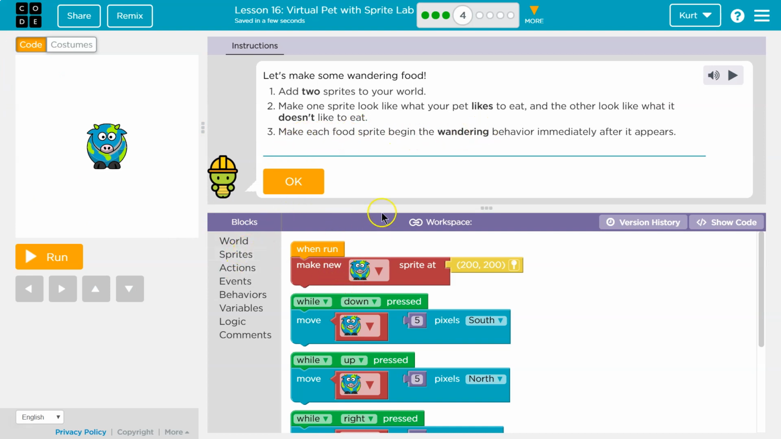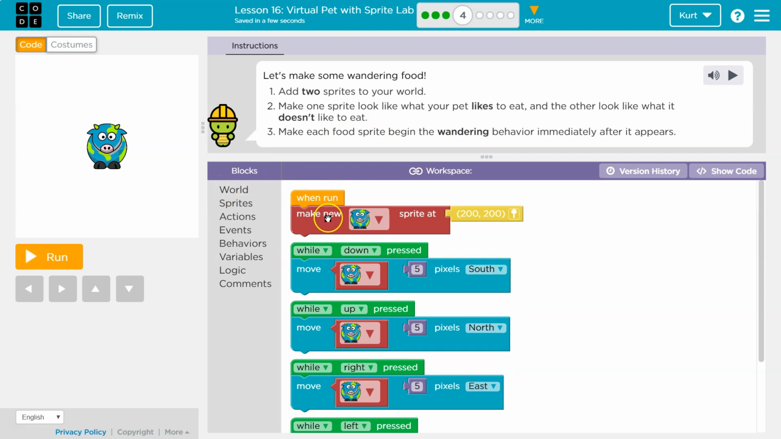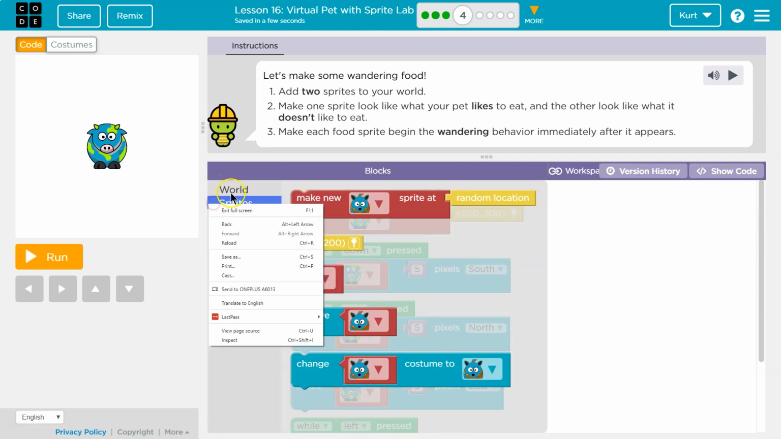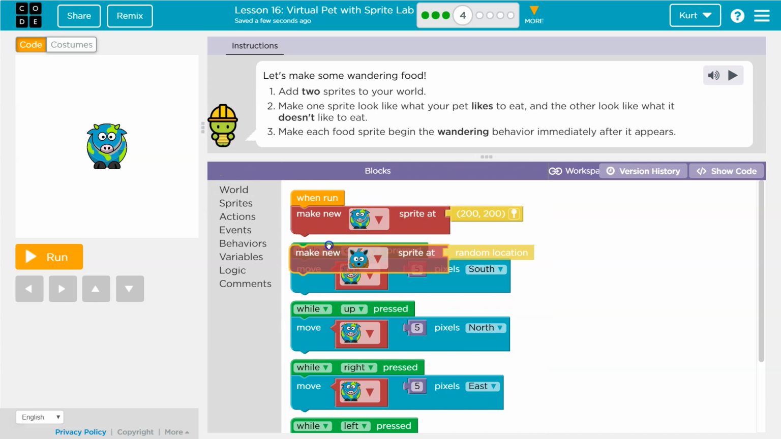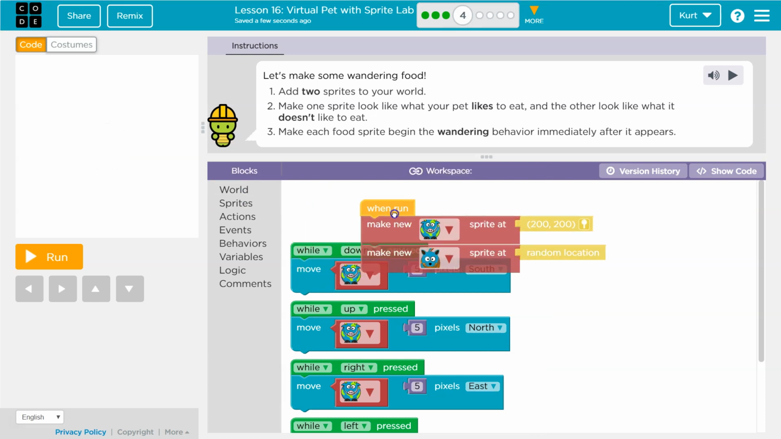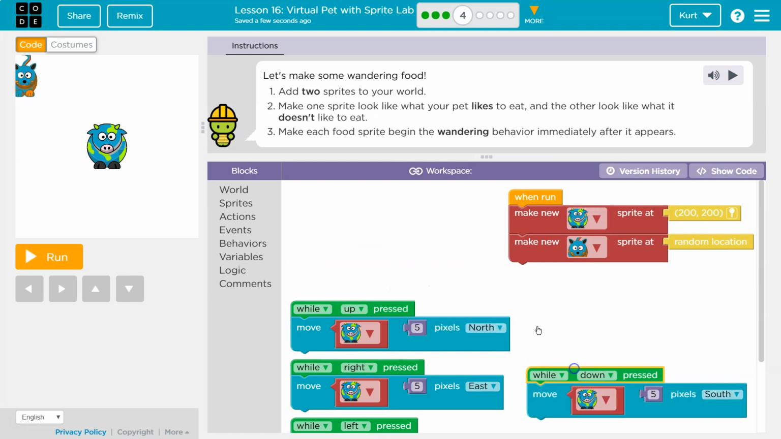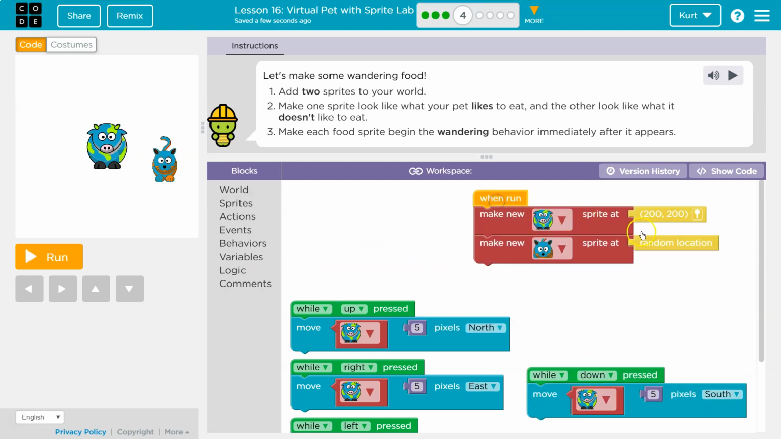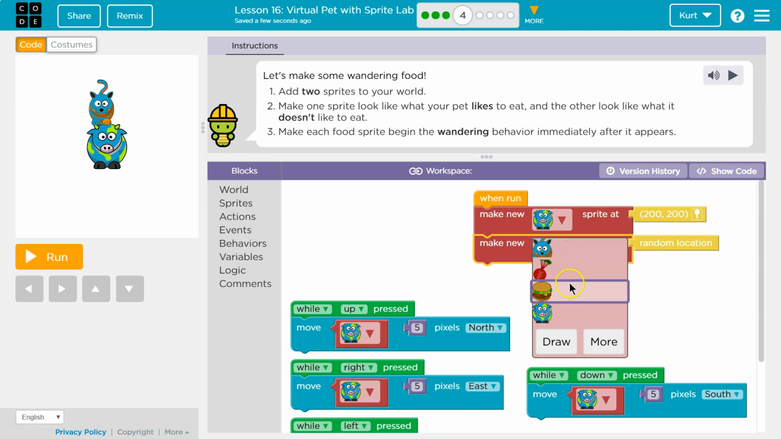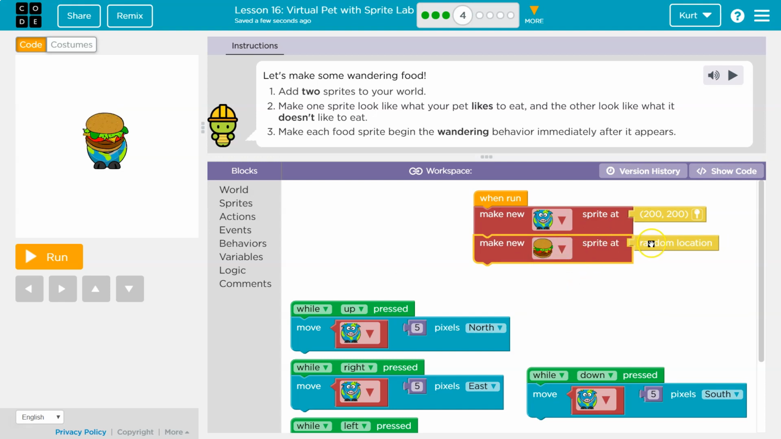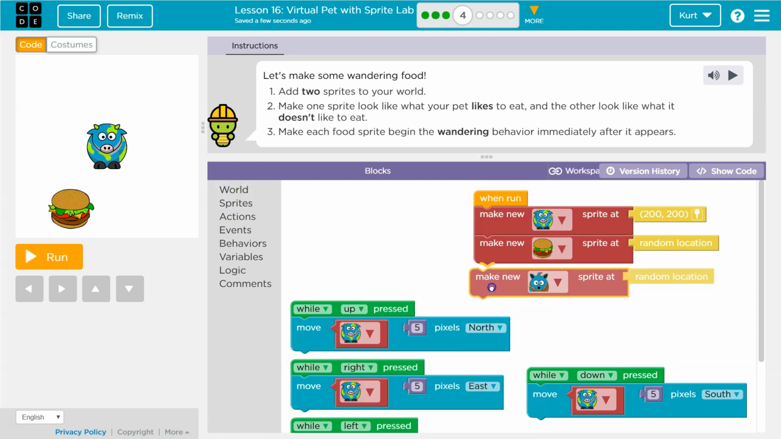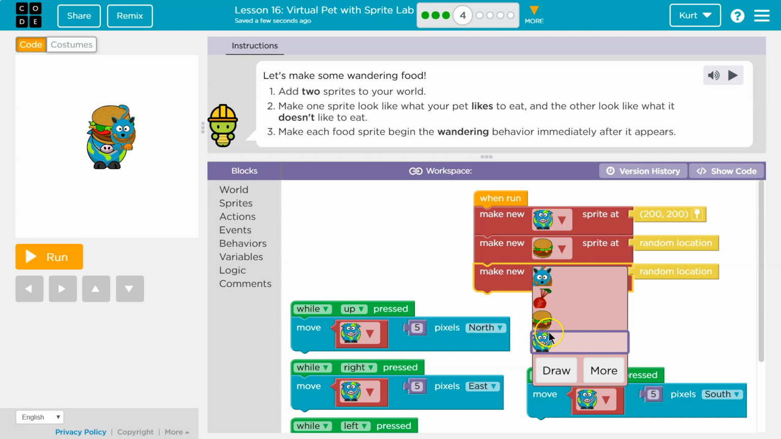All right. So first I've got to make new. Okay. So is that sprites? Make new. Sure. I'm going to just pull this over so we have more space. Okay. Make new, and I don't want to cut my game. Thank you. And right now it's set to random location, so I think that will work. Make new. Beet.